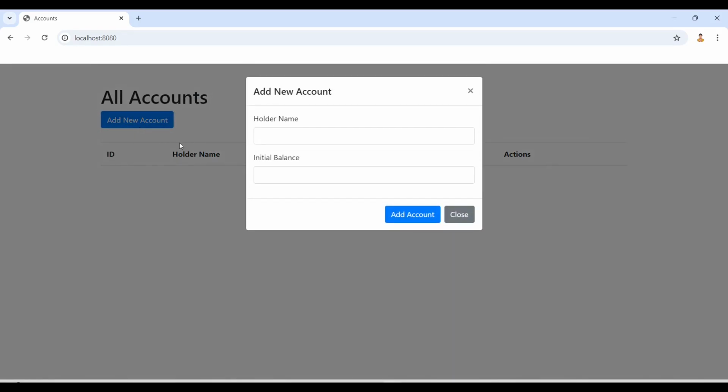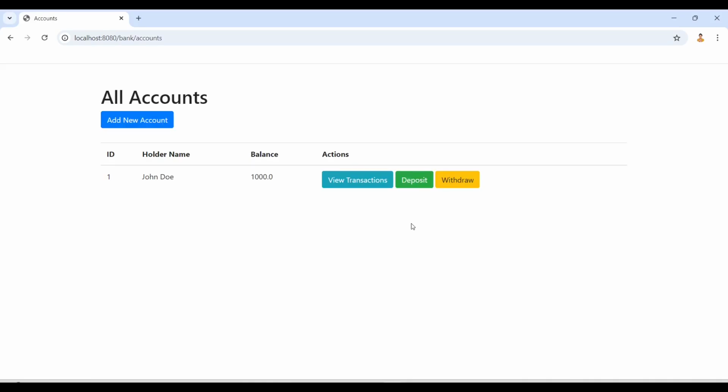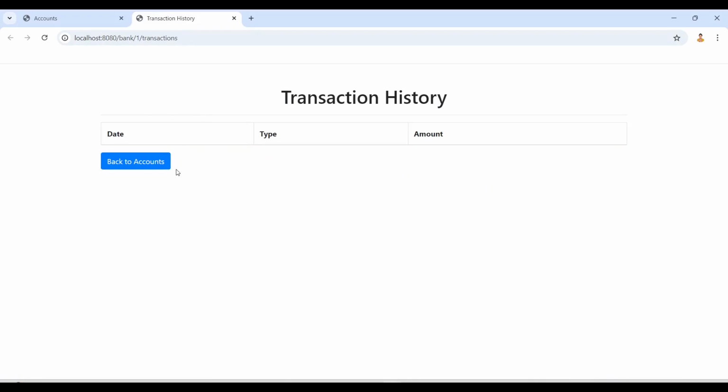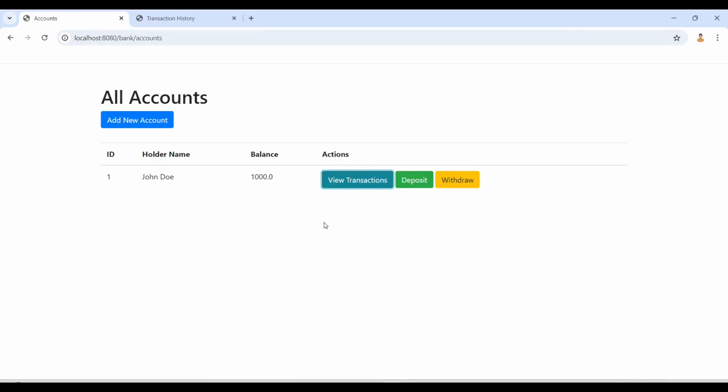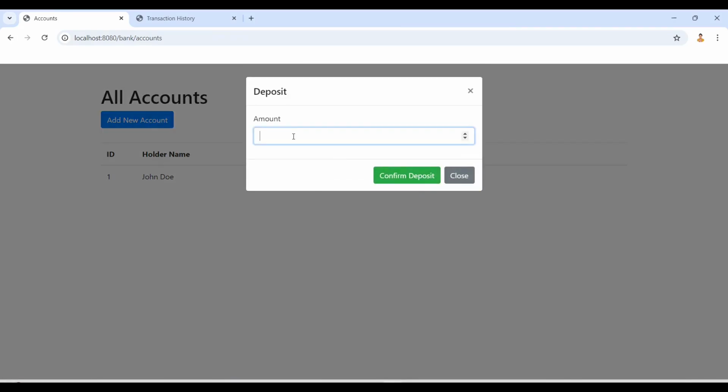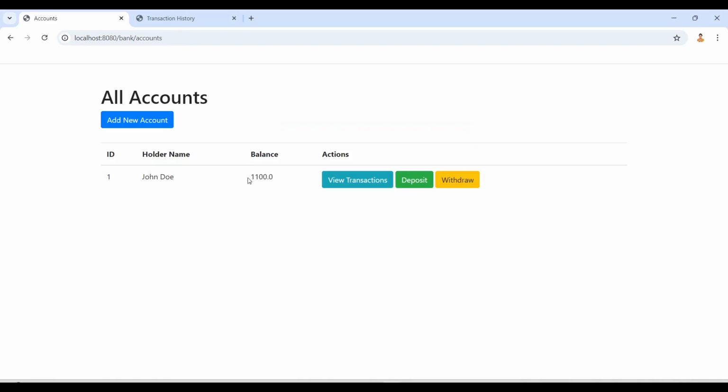When you click on this add new account button, you will see a pop-up. So let's provide a name, John Doe, and balance as 1000. When you click on add account, you will see that the account has been created. If you click on this view transactions option, for now you will see nothing here because we haven't done any transaction yet. So let's deposit. Provide the amount, let's say 100, confirm deposit, and now you see 100 has been added to the amount.